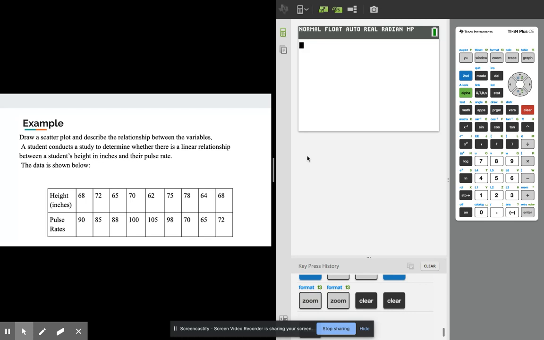And so the example here says to draw a scatter plot and describe the relationship between the variables. And when we describe their relationship, we're talking about their correlation. So it says a student conducts a study to determine whether there is a linear relationship between a student's height in inches and their pulse rate. The data is shown below.